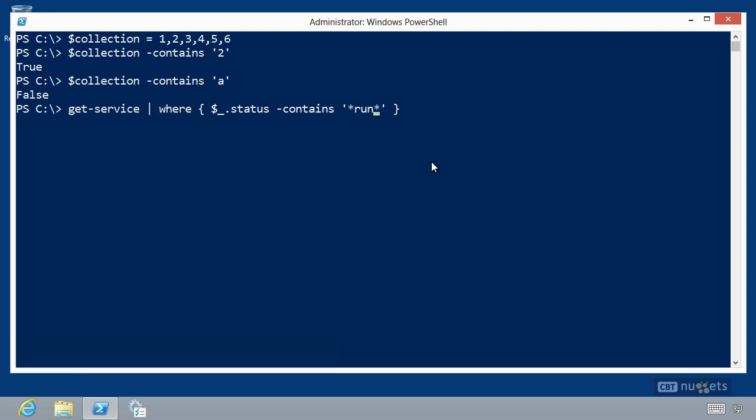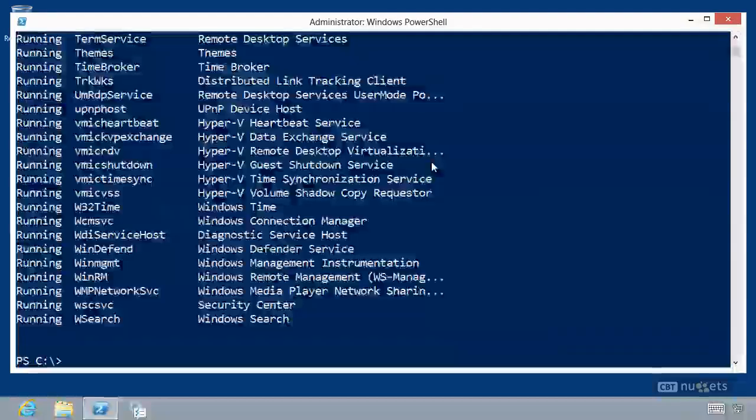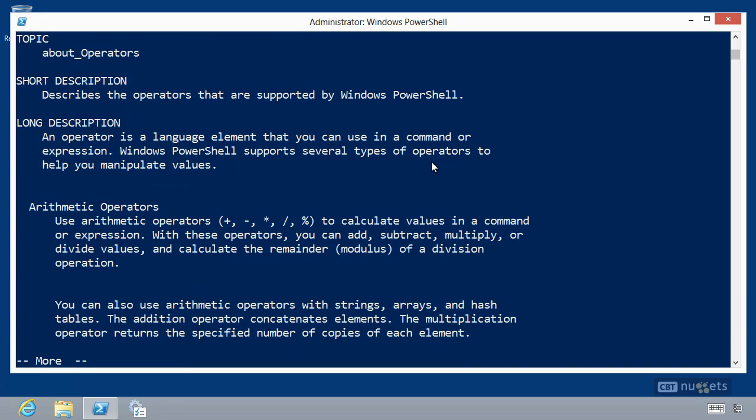What you mean to use here is the like operator. The like operator is what does wildcard matching string comparisons. Contains is designed to do something a little bit different. And if you need a refresher, help about operators will break it down for you.